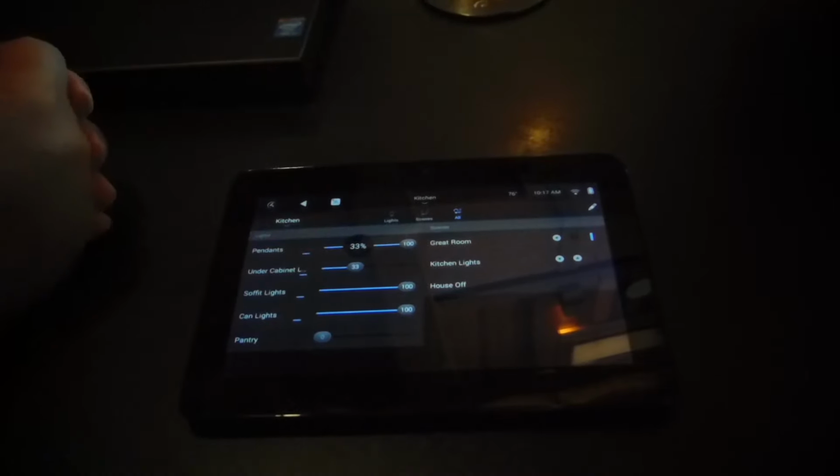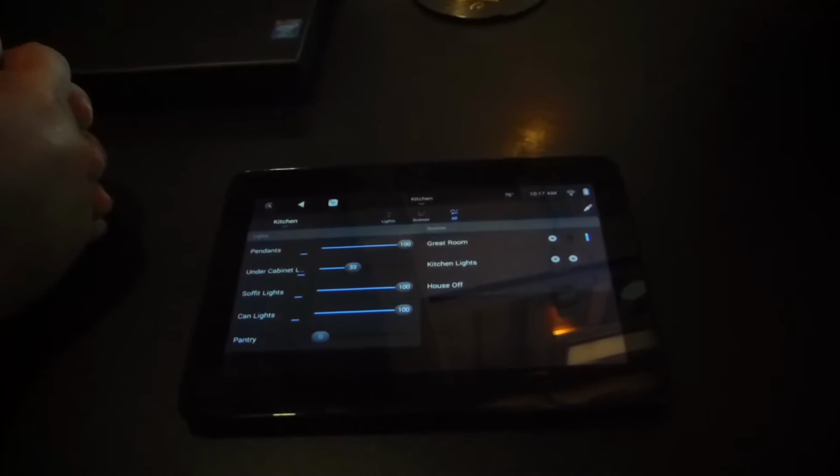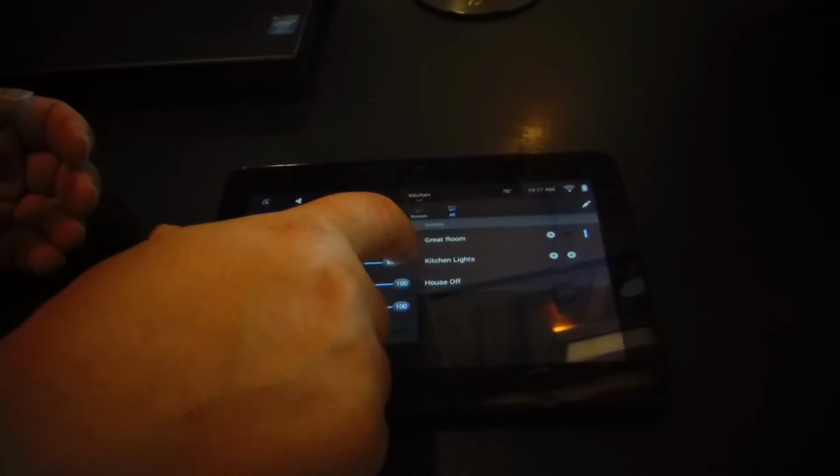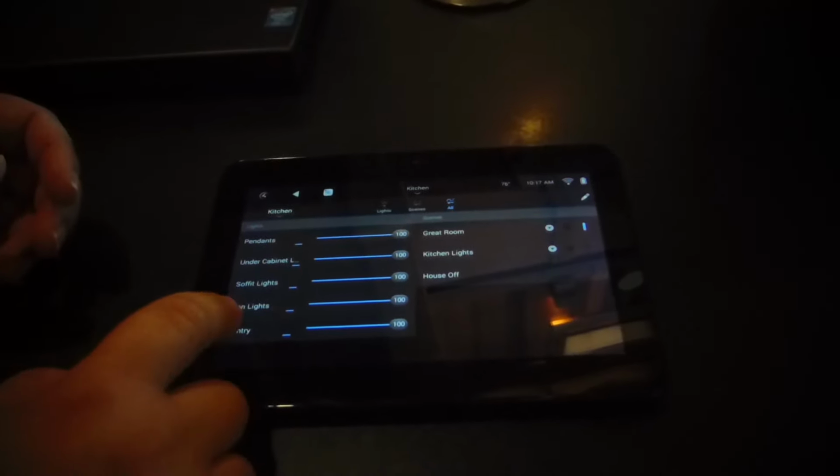Or you can grab the slider and set them to whatever you want. At this point, we've just set it to 33%. This is a dimming feature on here. So push this guy back up to 100%. The pantry, if we wanted to walk around the corner to the pantry, just touch that, lights come on.